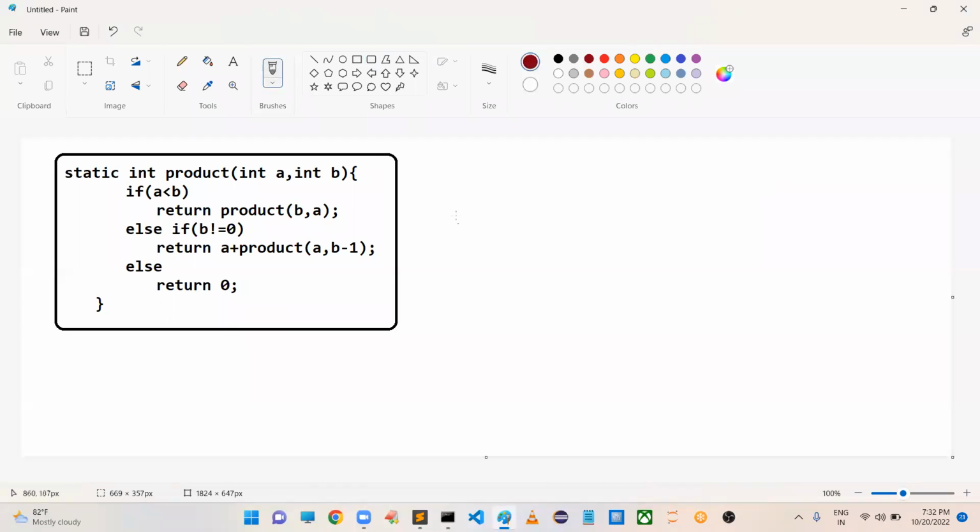Yes, have a look once. Sir, now I am taking A equal to 2 and B equal to 3. Sir, first it is going to check: is A value less than B or not? Sir, is 2 less than 3? Yes. Then is B not equal to 0? Sir, B is equal to 3, so it is not equal to 0. Condition 2. Then return A plus.